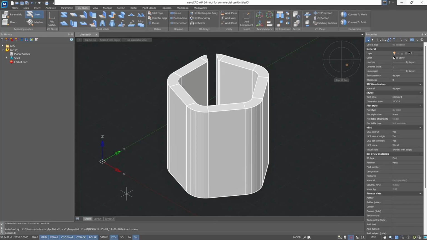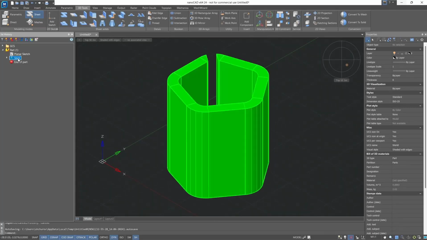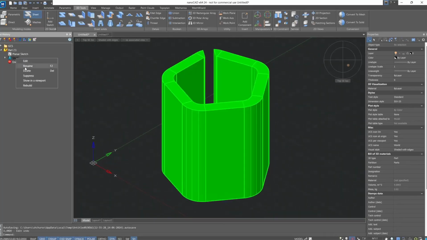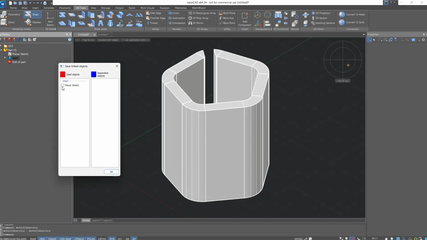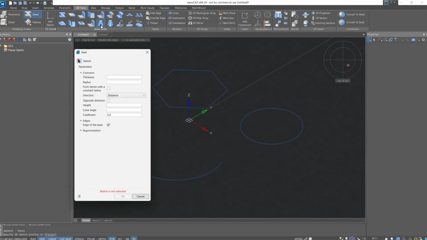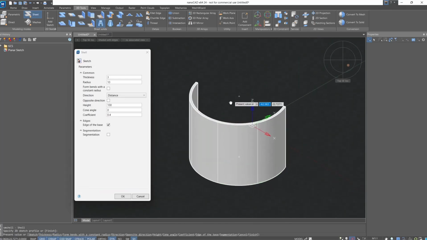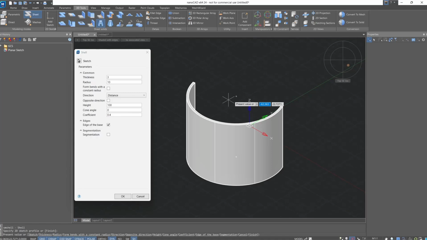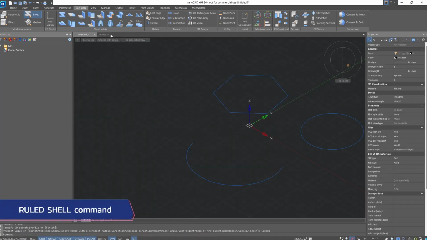Let's also try to create a shell from an arc. For this, let's delete the Shell command and specify the planar sketch in the Save Linked Objects window. The parameters are almost the same. Only this time we select an arc as the sketch and get a shell created from an arc. Also, let's not complete the command. Press Cancel. Since for demonstrating the next command of creating a ruled shell, we will need this sketch and another one.